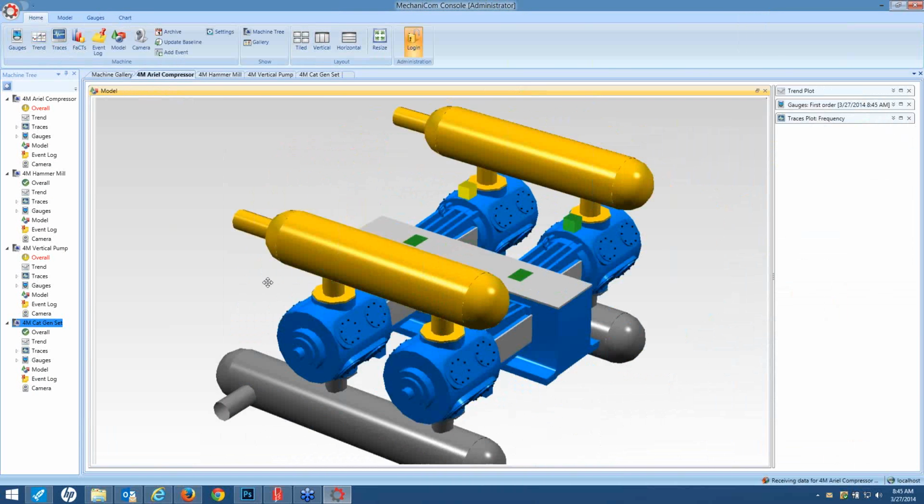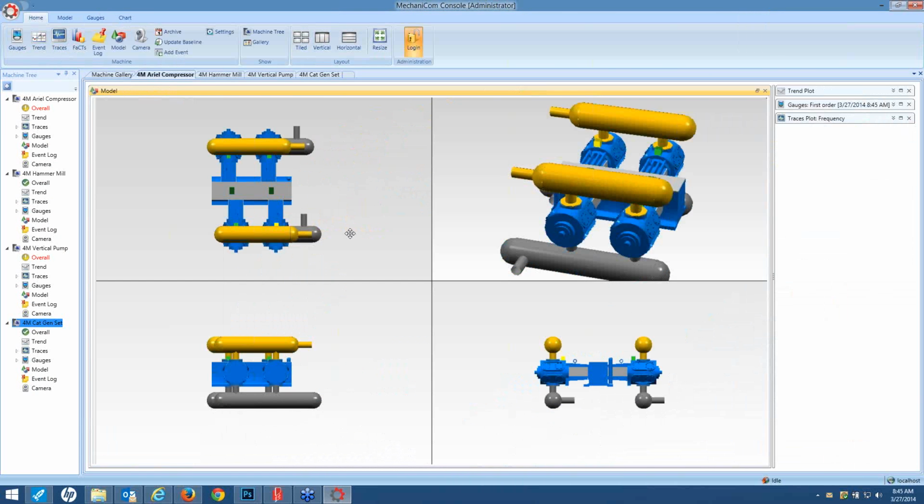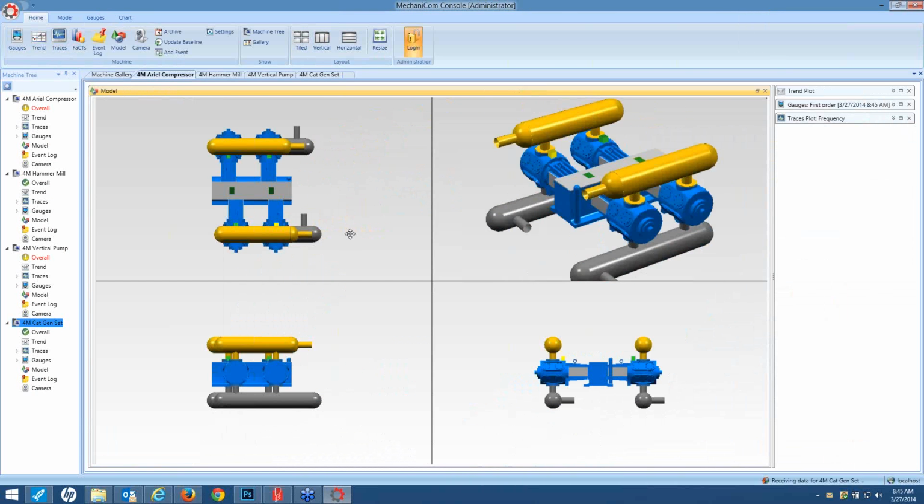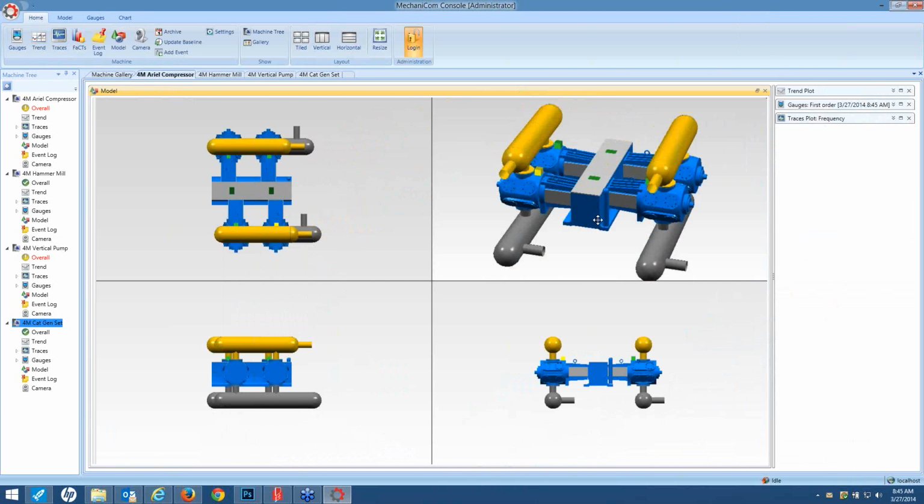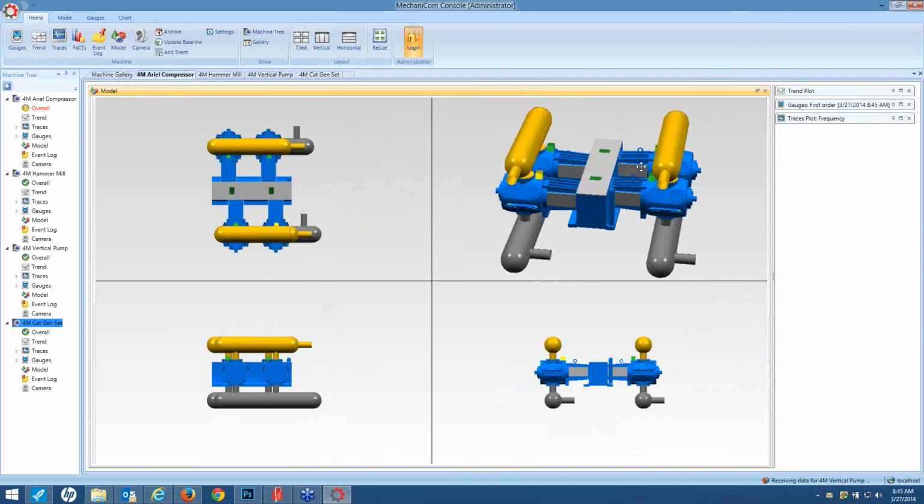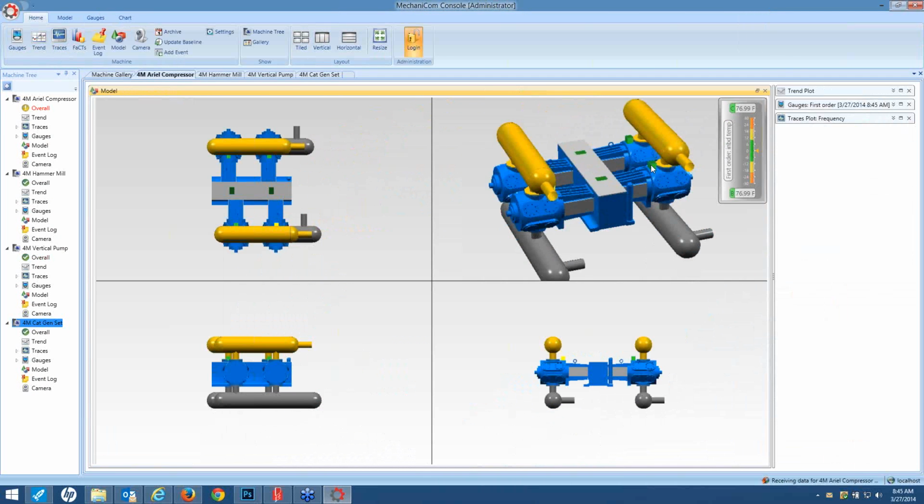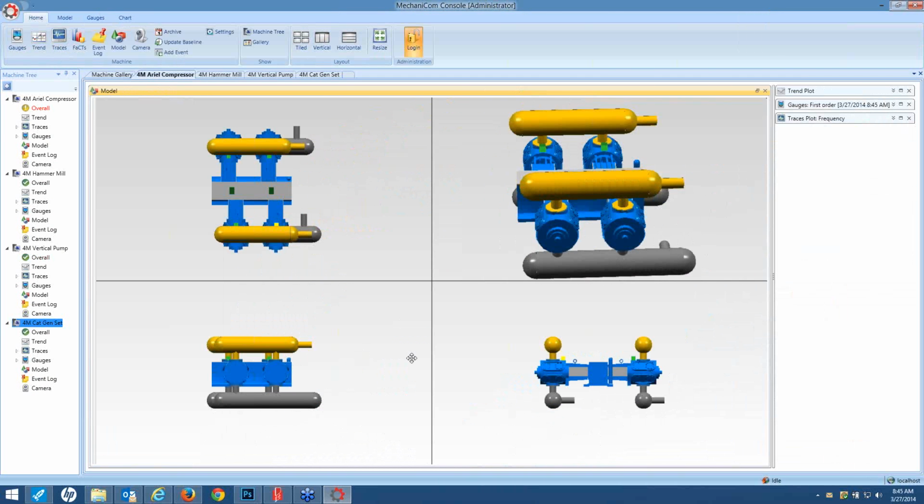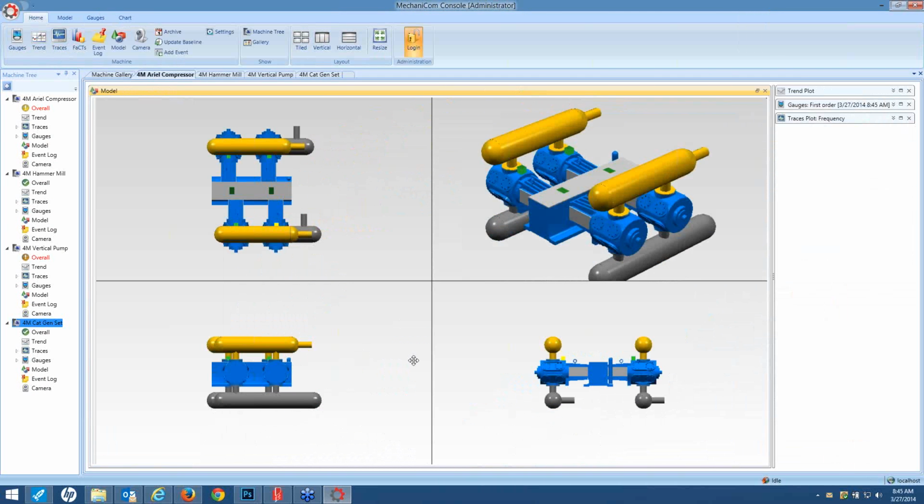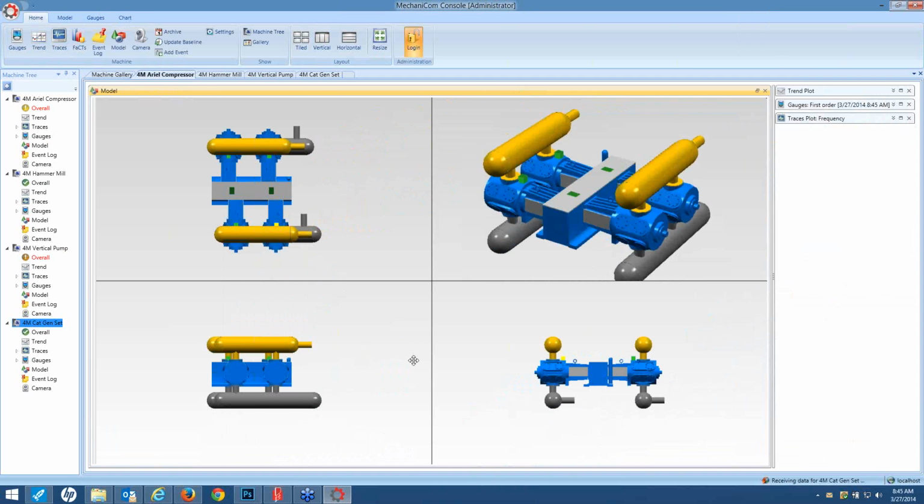We can go to quad view, zoom in and out here. And like I said, you hover over the icons, it's going to give you the gauge or gauges associated with that icon. You just get a quick glance. Model's a good reference. Also, we do offer full ODS animation.